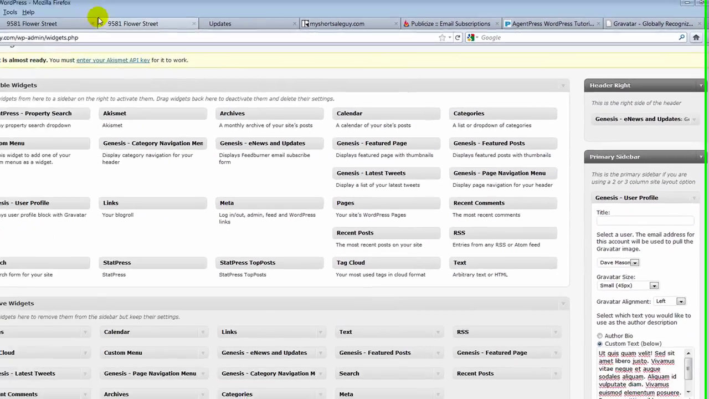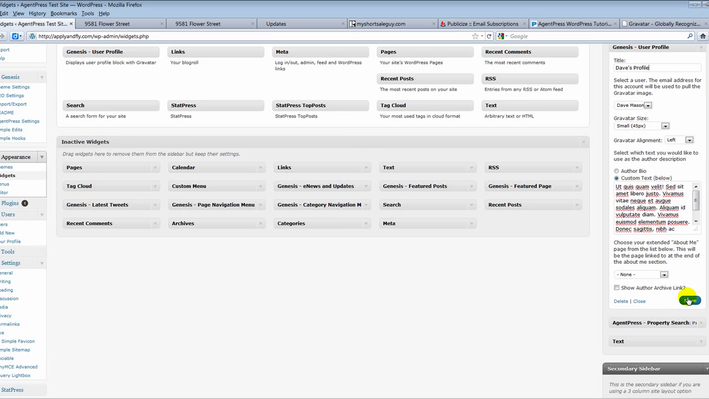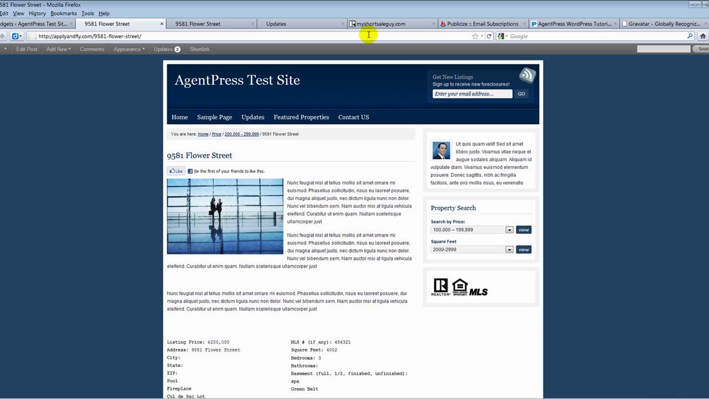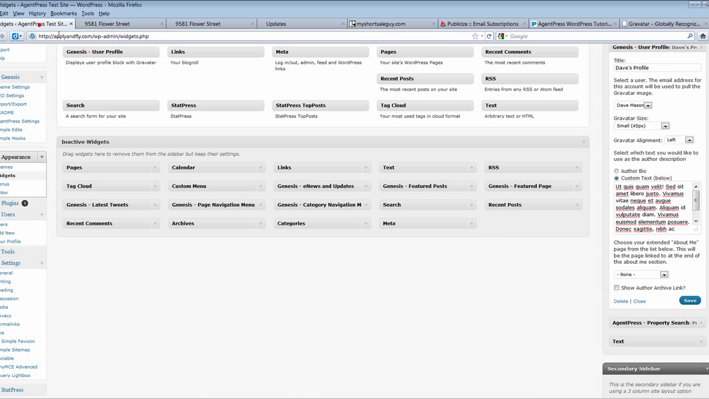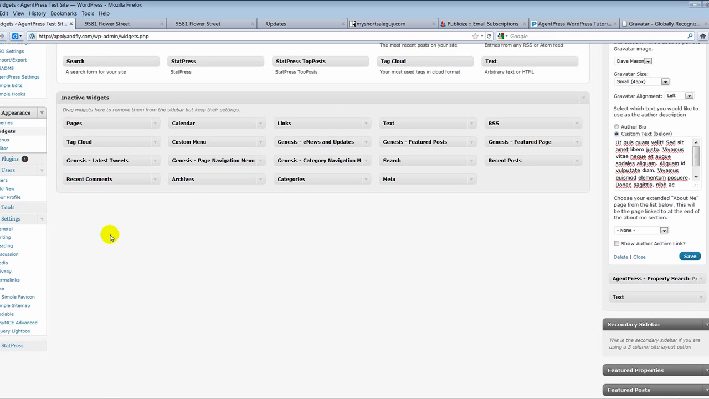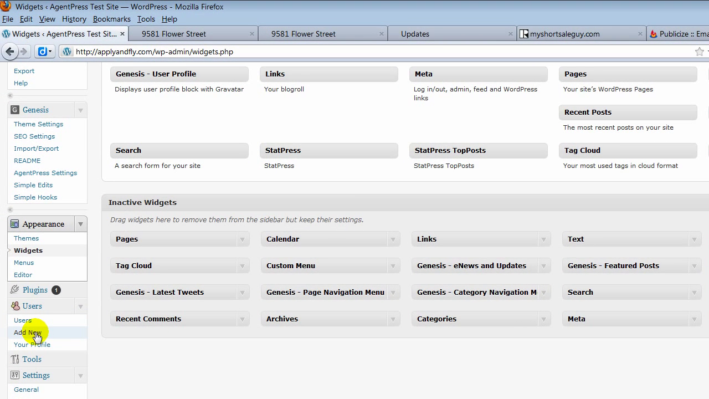Now, if you notice in mine, I didn't have a title. Let's go back and put a title in, Dave's profile. Dave, don't you need to set them up as a user in the left-hand column also? Very good, thank you. Yeah. So Maureen, to make that work, you have to add yourself as a user. It's kind of silly, but you have to.